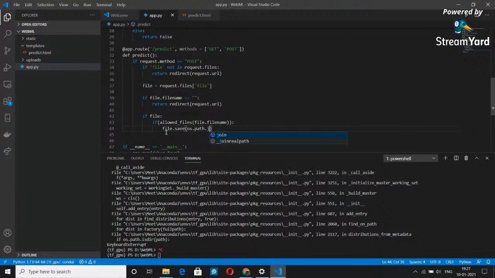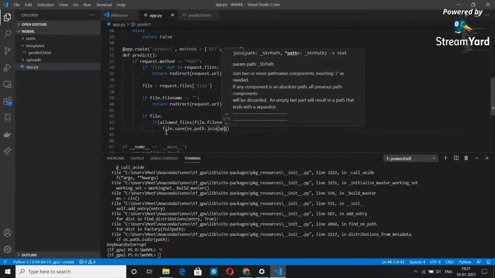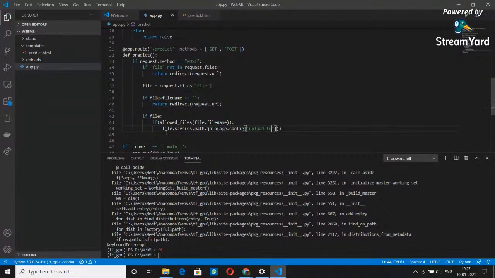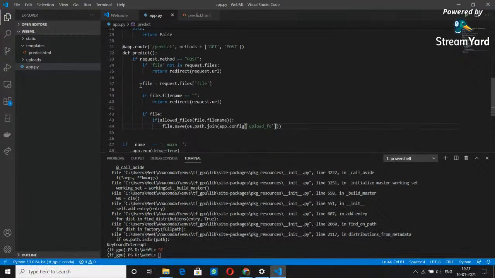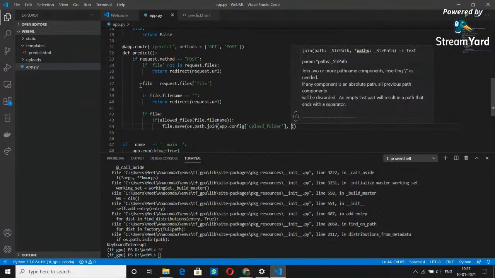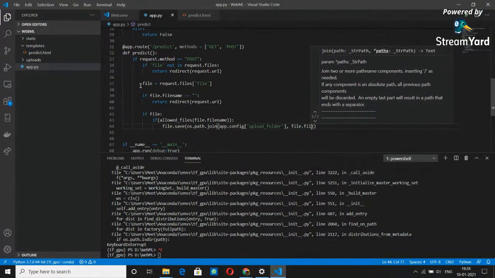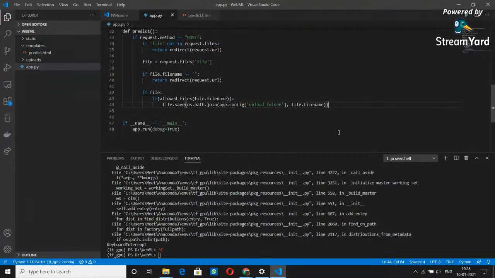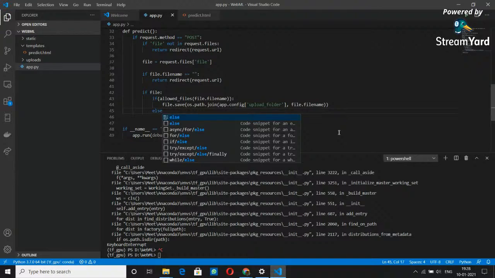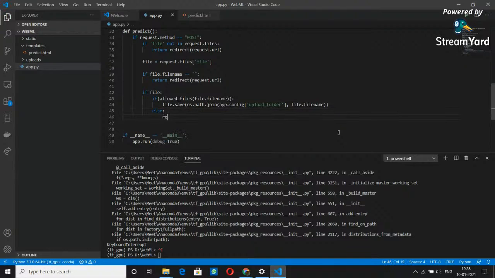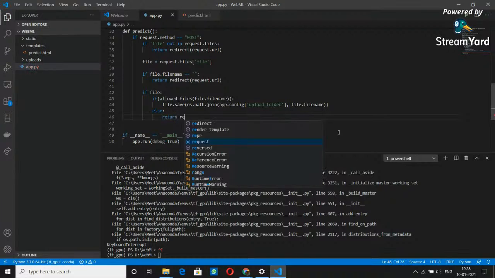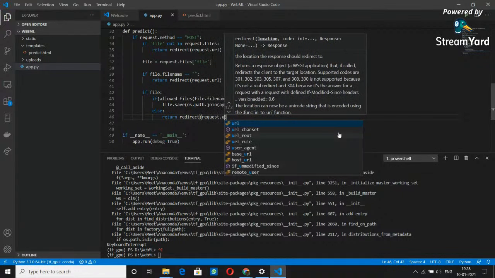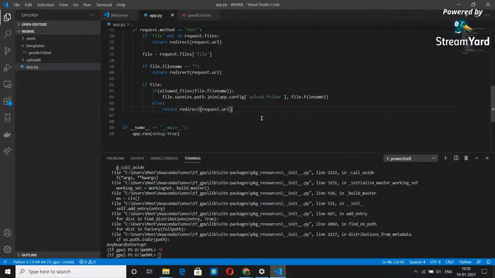So for that, we are going to do the path where to store it. As mentioned, we will be using this upload folder config from the config, and we will just join it with file.filename. Okay, so we have now uploaded the file, and if the file name is not in allowed extension, then just redirect to that web page again, request.url. Okay, so done.